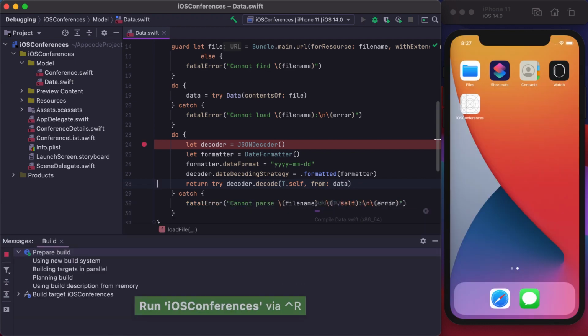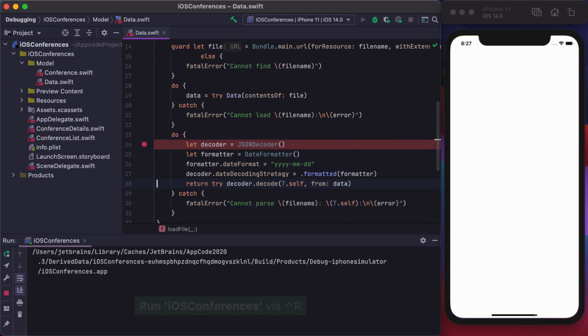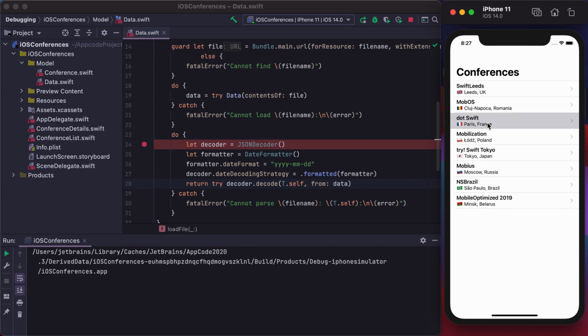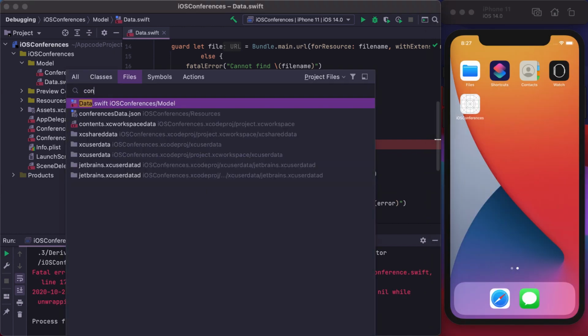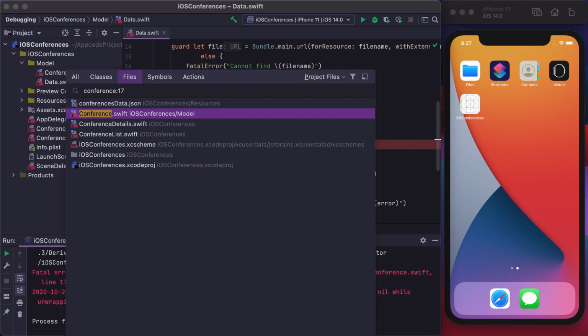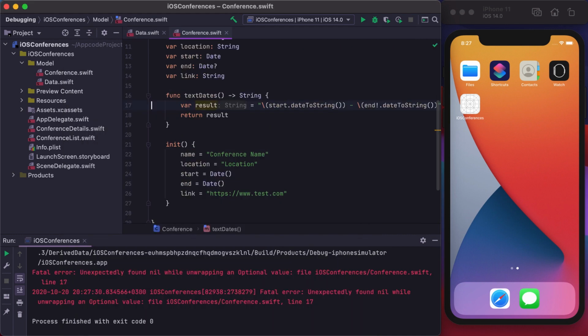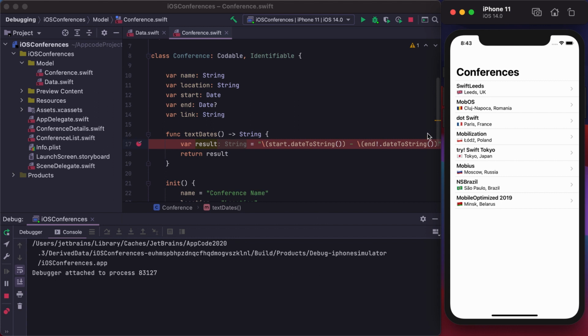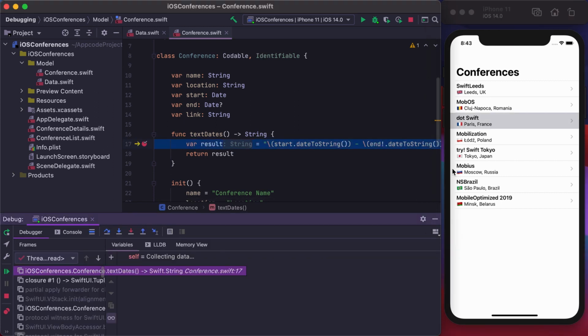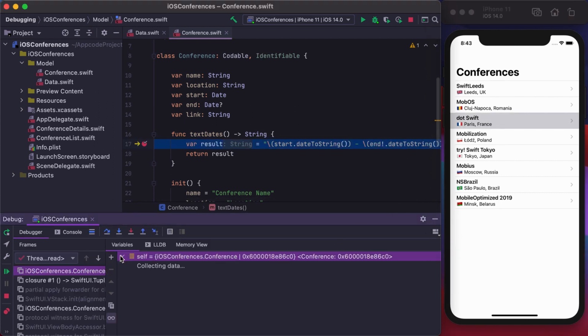Rerun the application and select the .swift conference. The application will crash. Go to the file and line specified in the error message. Set a line breakpoint at the first line of the textDates method and then press Ctrl-D. Select the .swift conference. On the Variables tab and in the editor, you can see that the end date of the chosen conference is nil.